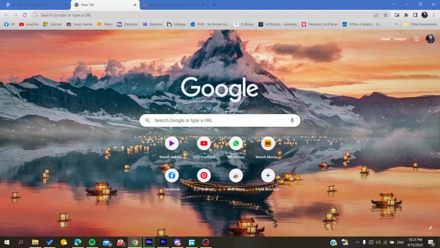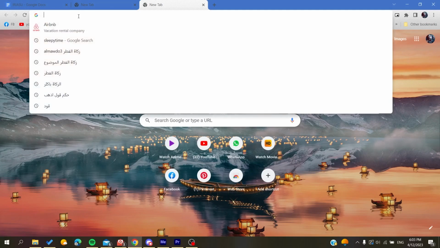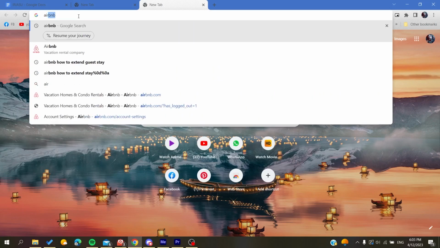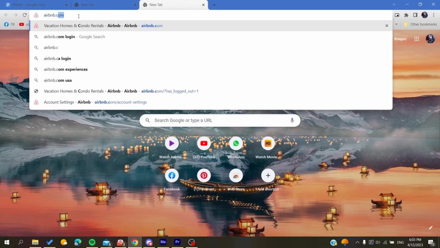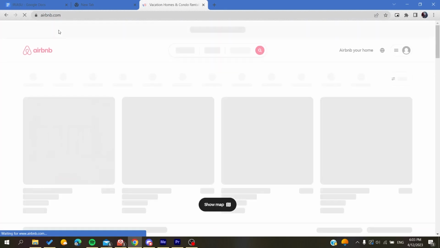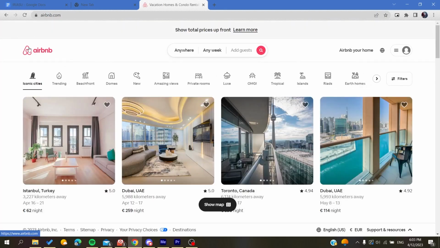In today's tutorial, I'm going to show you how to get a full refund of your trips on Airbnb platform. So the first thing to do is to go to your browser, either Google Chrome, Mozilla Firefox, Microsoft Edge or any browser, and then you will need to go to airbnb.com.